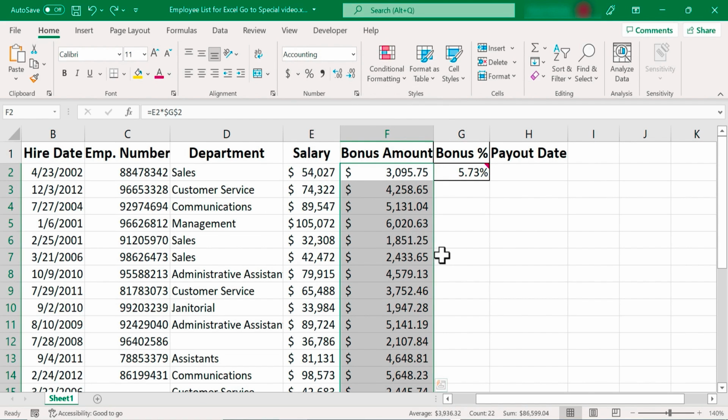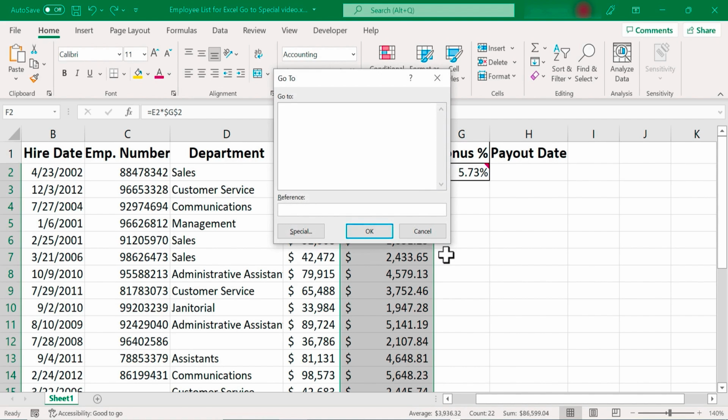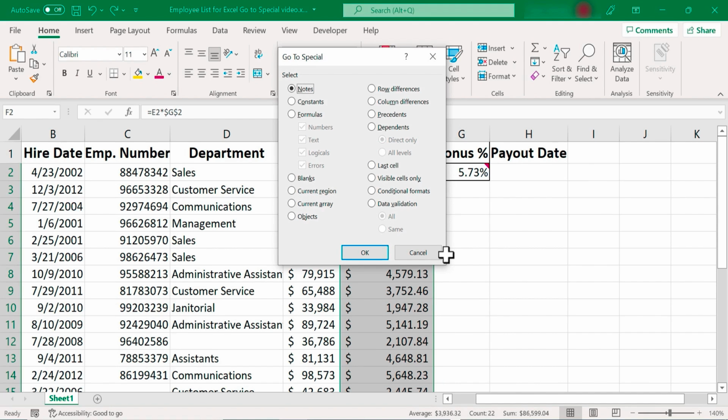If you'd like to learn how to do conditional formatting in your own spreadsheets, please watch my tutorials on that topic. So I hope you can see how useful and powerful and kind of fun this Go To Special option can be in Microsoft Excel.